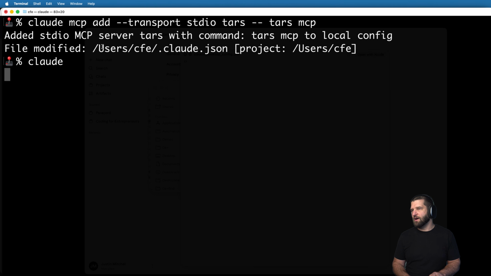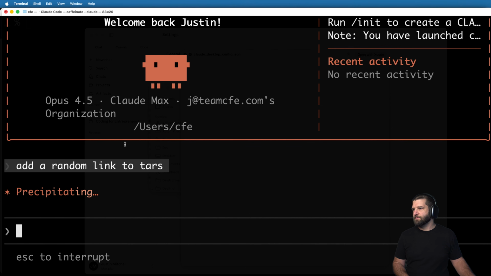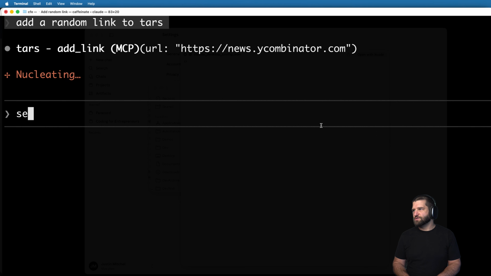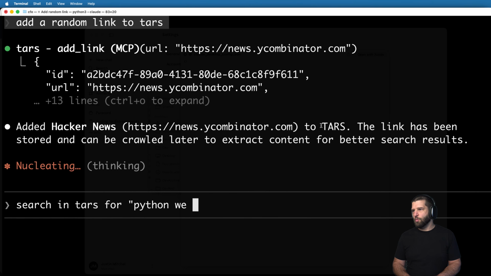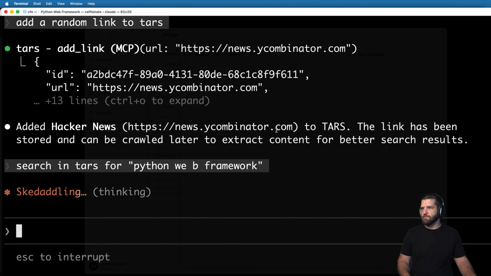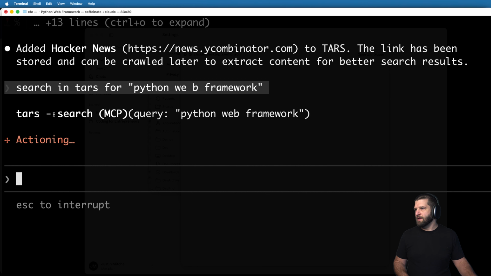So if we now go into Claude and let's go ahead and say add a random link to tars and hit enter, hopefully what it'll do is what we expect. There it is, tool use. Hey, what do you know? There, it's working. Fantastic. Okay, search in tars for Python web framework. Okay, it added a random link in here. I didn't scrape anything. I didn't do all the automated stuff necessarily, but there we go. Now it's doing the MCP and it's actually working.